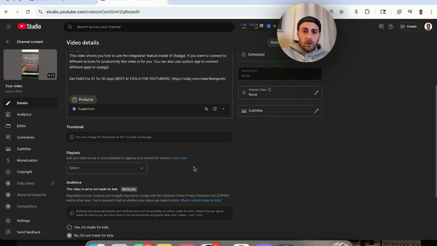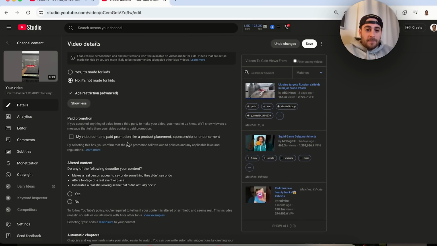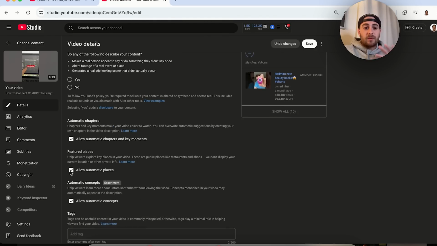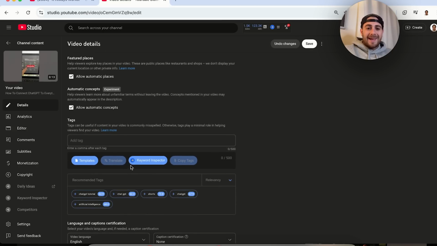And then we're going to click save right here, and we are going to continue scrolling down. And now the next thing that's going to pop up is whether or not it's a paid promotion. If you're getting paid to make the post, you want to make sure that you click this. Otherwise, I would leave that unchecked. Altered content, so long as you're not doing these 3 things, I wouldn't click anything here. I wouldn't click no, I wouldn't click yes, I would just leave it blank. You want to make sure there's a check mark here, check mark here, check mark here, and then you want to start adding in tags.